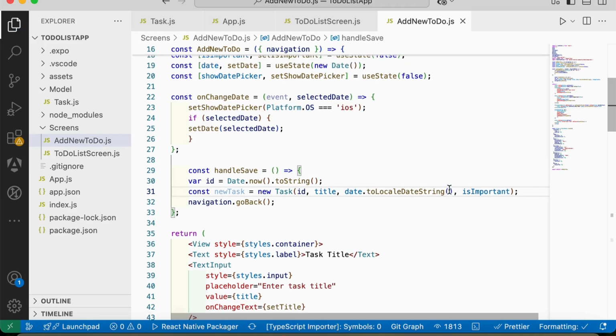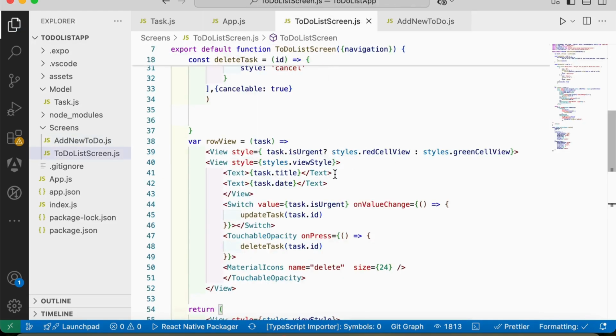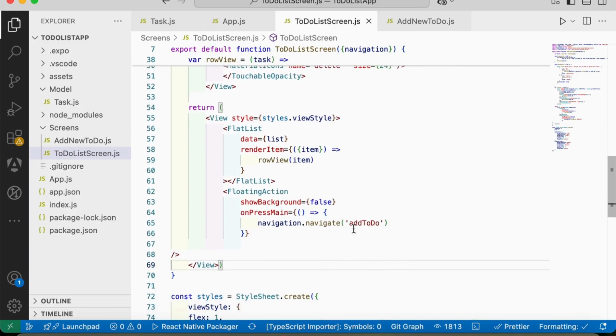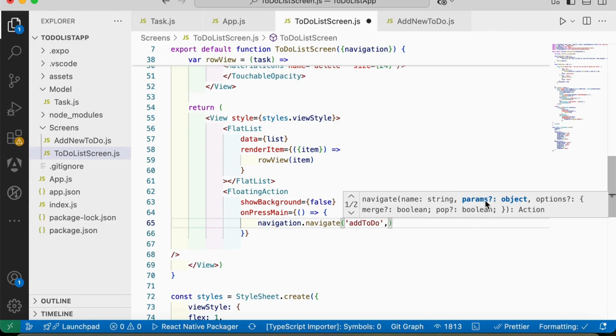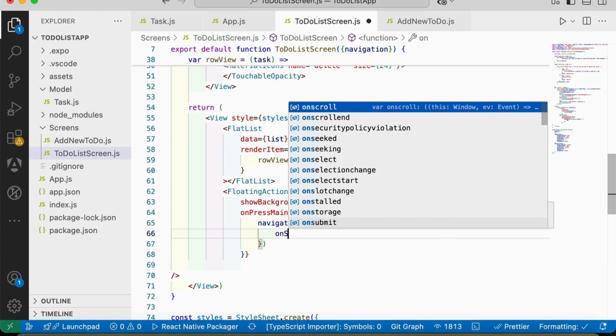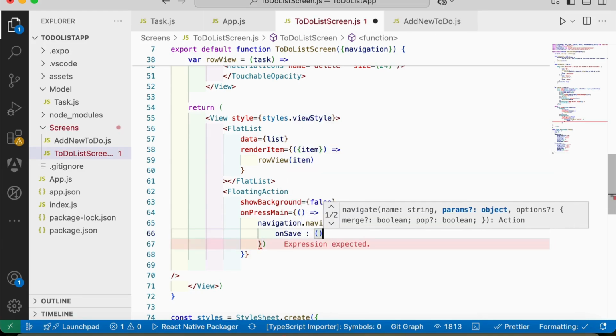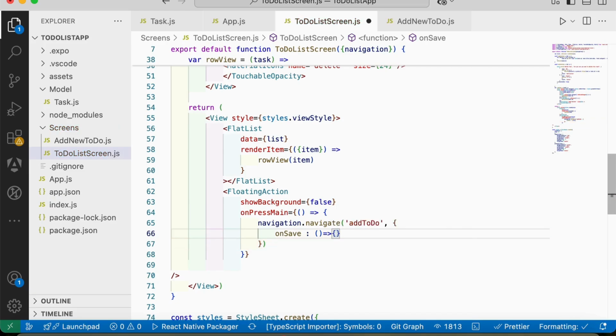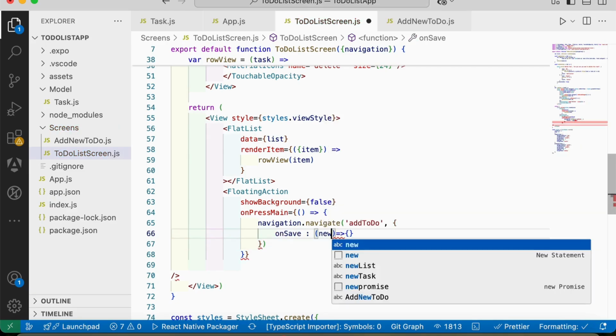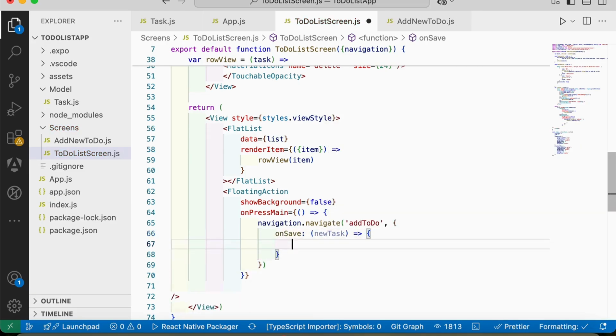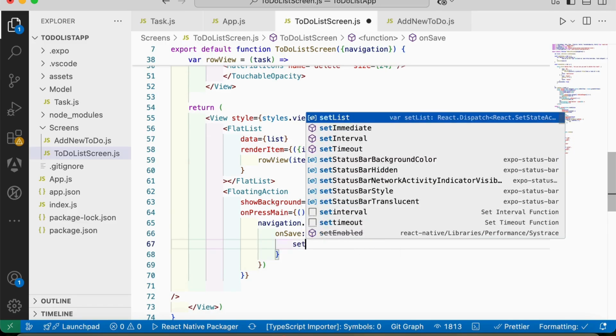Next step right now is to send this object back. In order to send it via navigation, I will pass it via route params, and I will add an extra object for my navigate function. This is a parameter. I will send it all the way. My parameter this time is onSave, which is a function that will receive the new task and will update the existing list using the setList function.